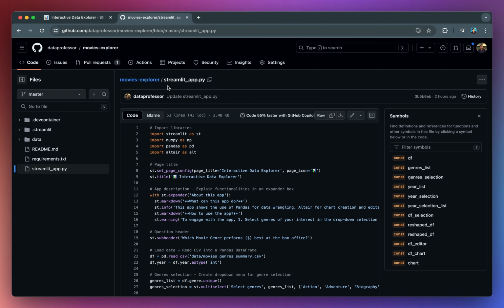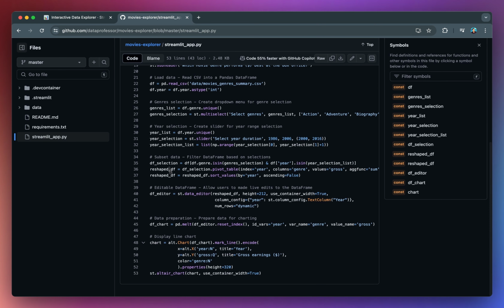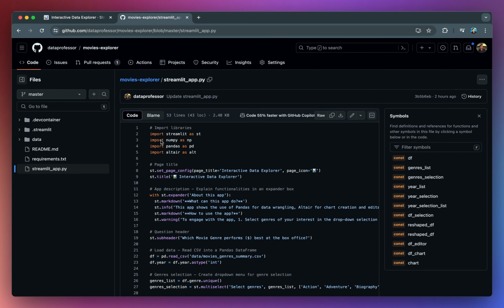Let's have a look at the app. So the app is in the file called streamlitapp.py. And so the entirety of the application here is only 53 lines of code. And you're going to see here that we've heavily provided inline comments so that you could know what the various code blocks are doing. And so let me provide a code block by code block explanation along with a view of the app side by side.